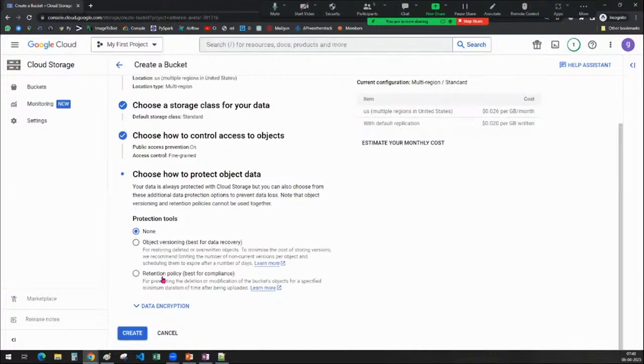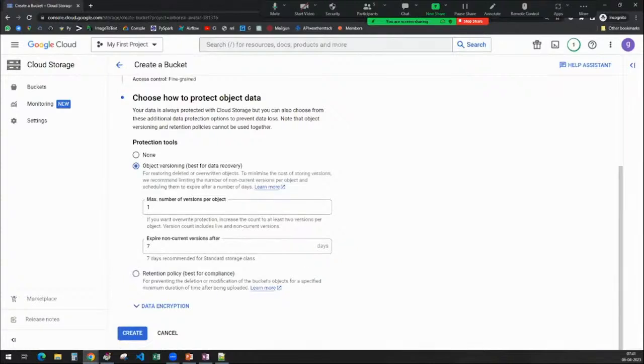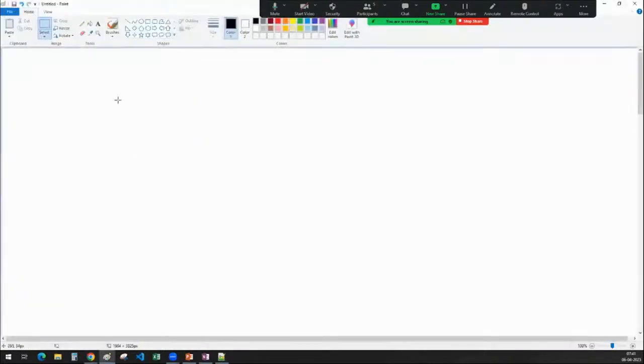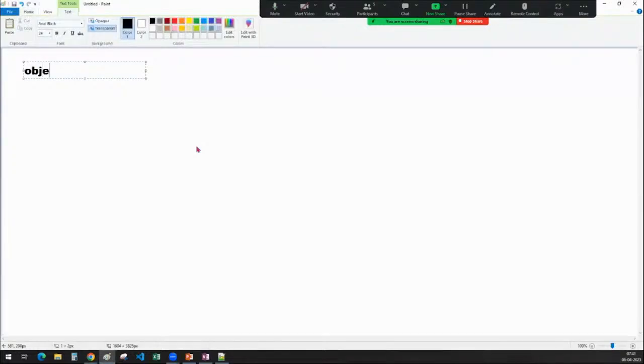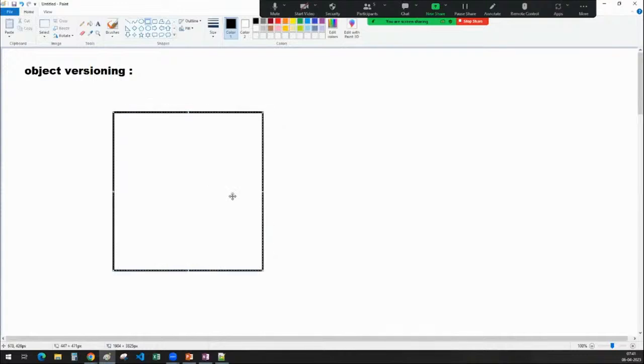So the final step is object versioning or retention policy. What is this, sir? Now I want you to understand, okay, very simple again. Object versioning. What is this one, sir? You have created a bucket. Think like this: you have created one bucket. So this is your bucket.